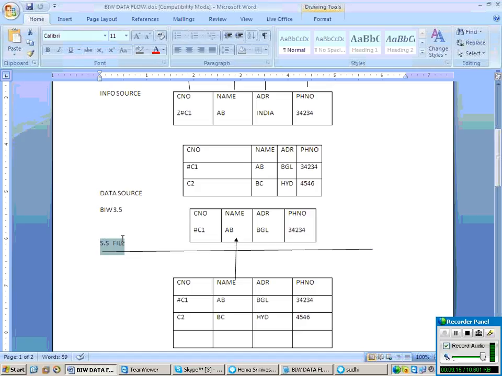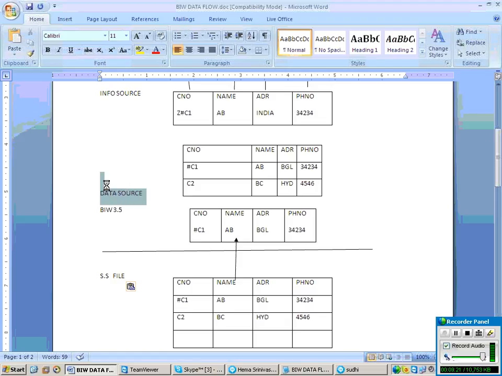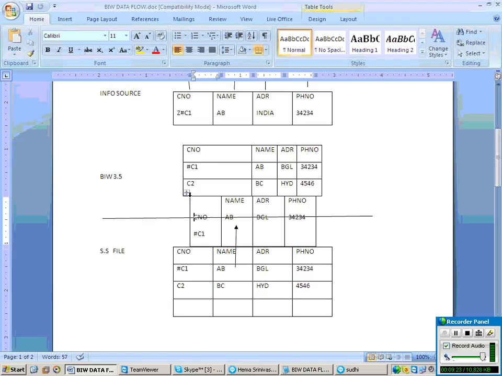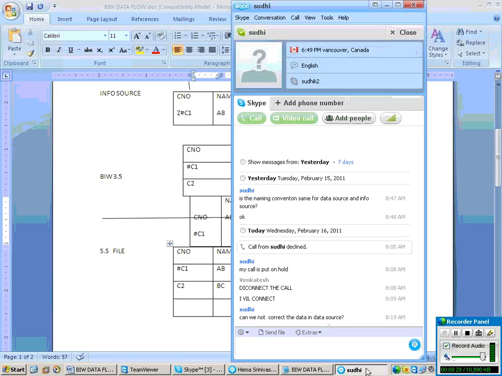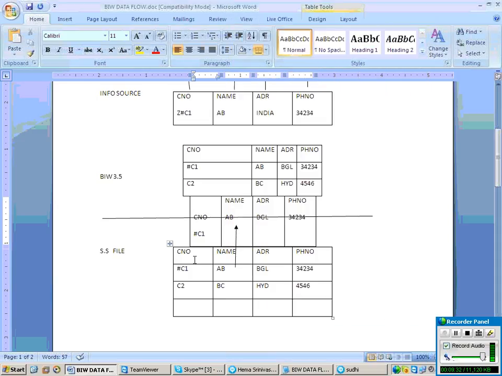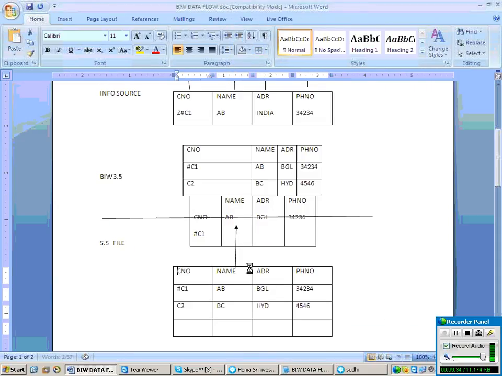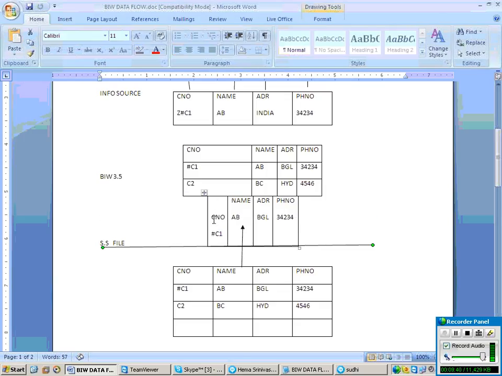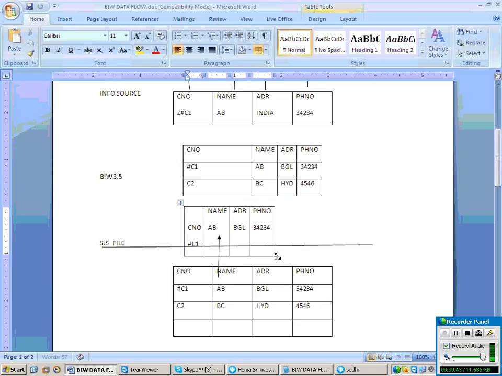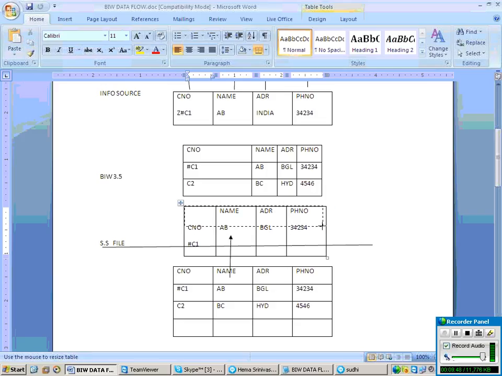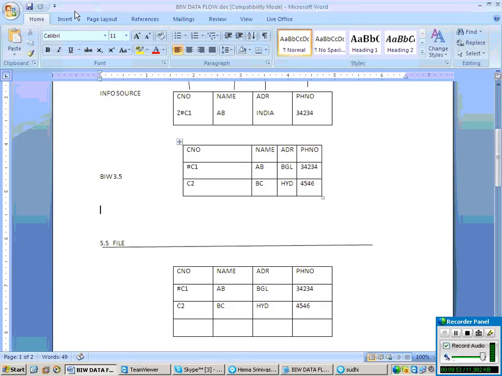Okay, so data coming from the source system has been staged in. So data source is a structure. So structure is not holding any data. Structure will not hold any data permanently, right? So structure is only temporary storage. So I cannot edit my data in the data source, okay?